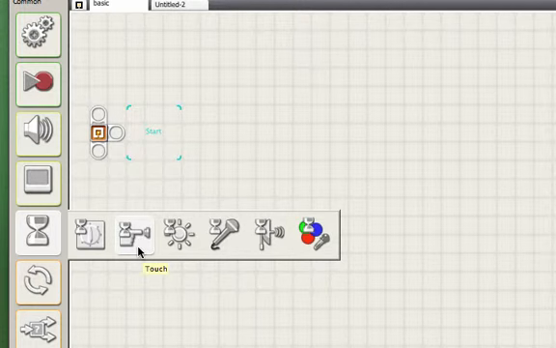So the first wait sensor block is for touch. Now this is where you can program your robot to wait until it touches something. So let's say you want your robot to wait until it bumps another robot. This is where you would program that. This is to program your robot to sense certain light with the sensor. Here's where you would program it to react to a certain sound, and here's where you would have it wait until it reaches a certain distance.